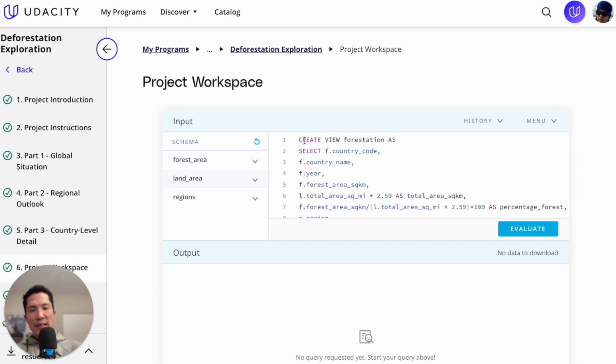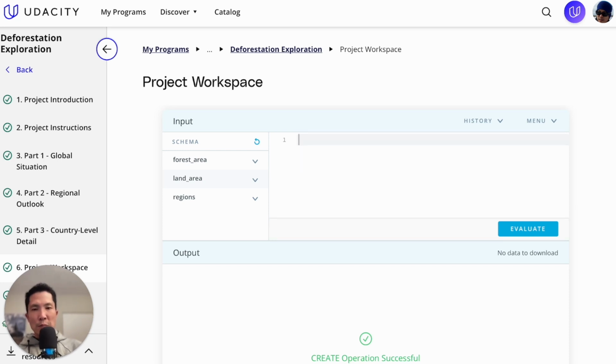Here what I have is the sample view that I have created, and this is what you're going to be doing, just simply playing around here, creating the view first, and then the different queries that will allow you to generate all the different results that we are looking for. So I just created the view right there.